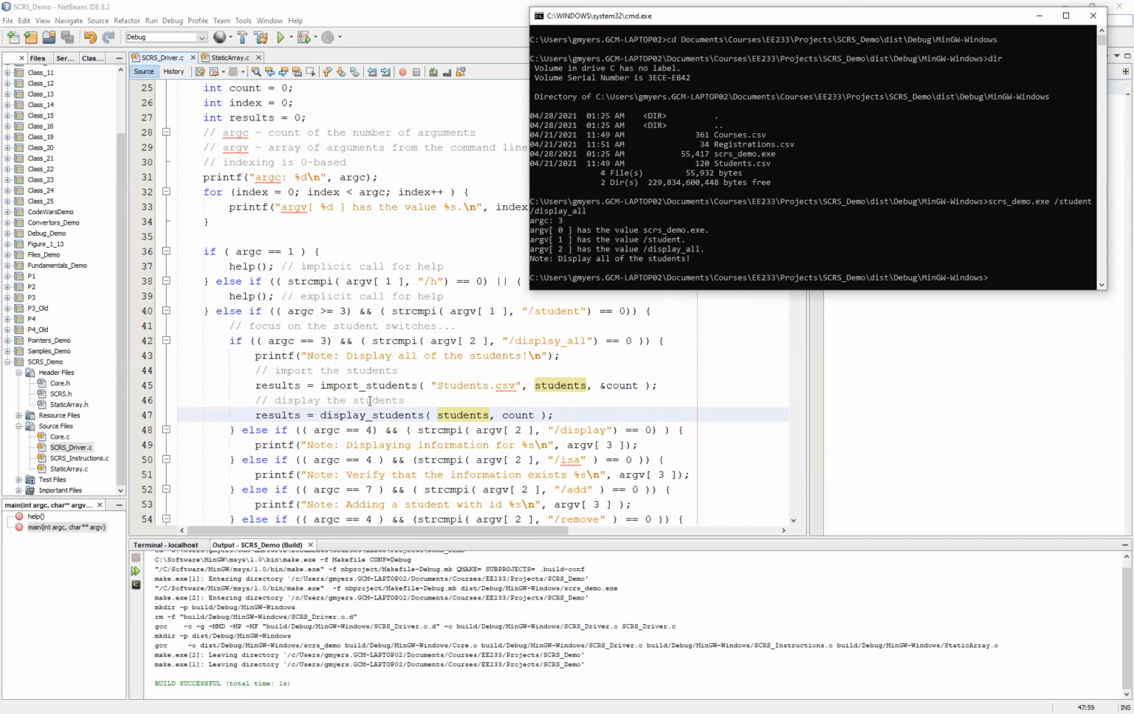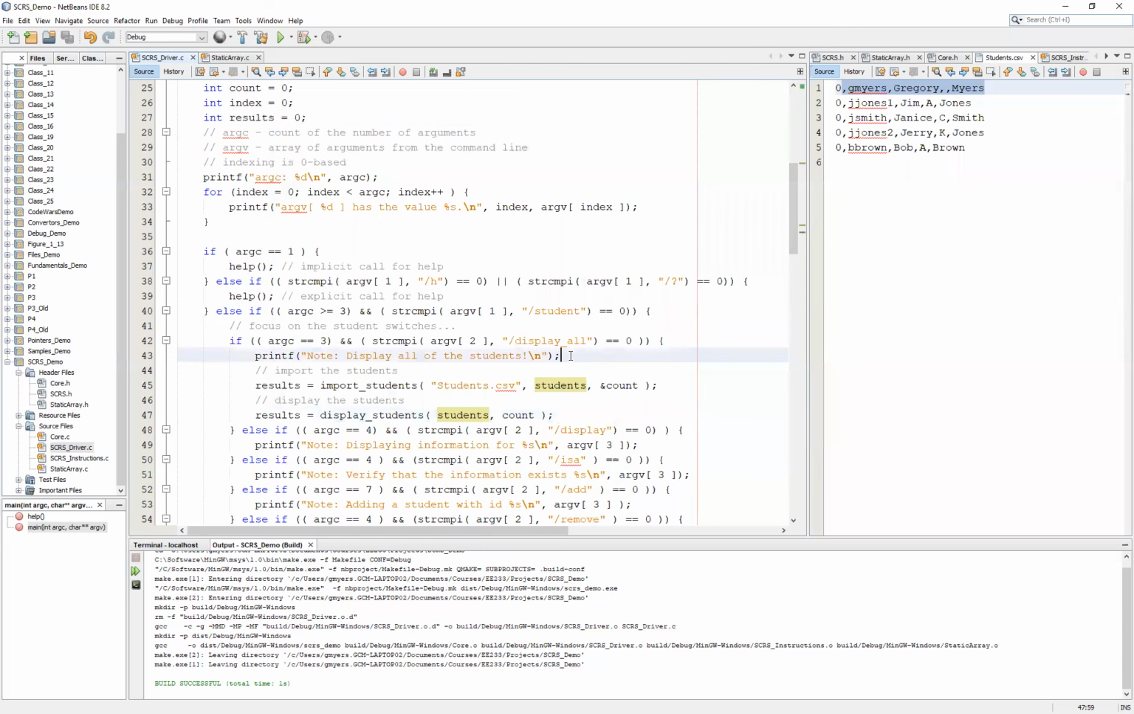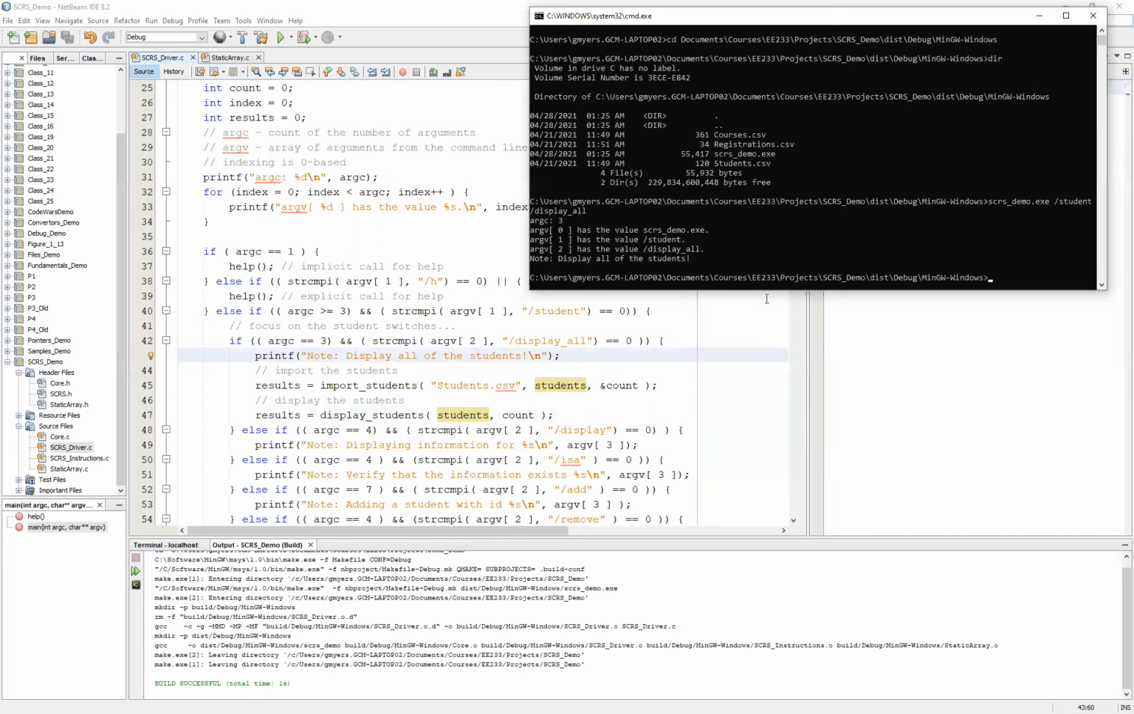So the first thing we probably want to do is take a second to see if we were in fact successful at importing our students. You'll see here that we earlier had put a printf statement in that tracks where we are in our main. In this case, it says display all of the students. So we know we've made it to line 43. Let's see if we've made it successfully through the import students before we start debugging.